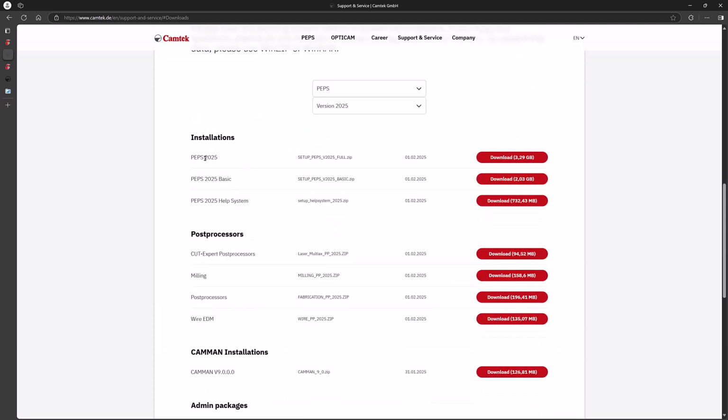Once we get to the version, you'll have a PEPS full install, basic installation, and a help system. The basic does not include the help. And then you'll also see you have wire EDM post processors here at the bottom. The biggest change in 2025 is for the main installation, we are now only including the most popular post processors for the market.